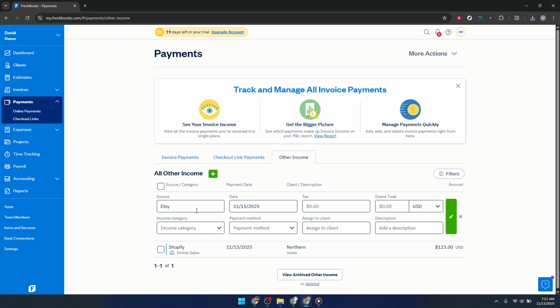Moving forward, you'll need to classify the type of income. For Etsy sales, you'll want to select Online Sales as the income category. The right categorization can make tracking and tax preparation significantly easier, so take care to choose the category that best reflects the nature of your income.